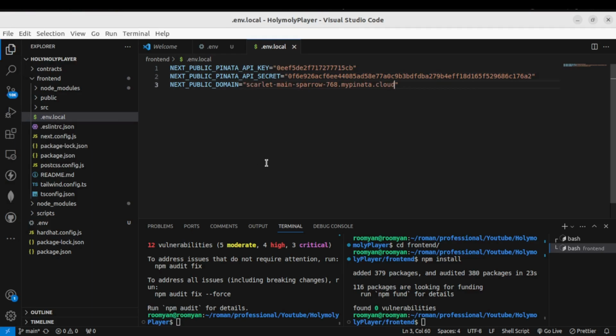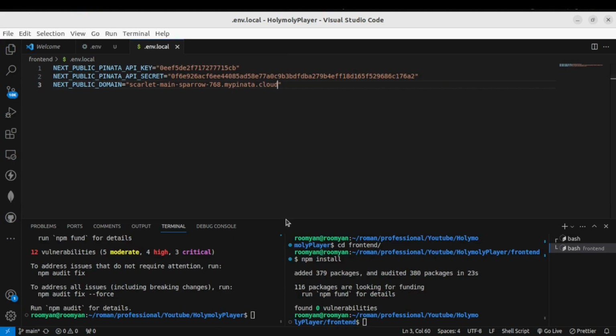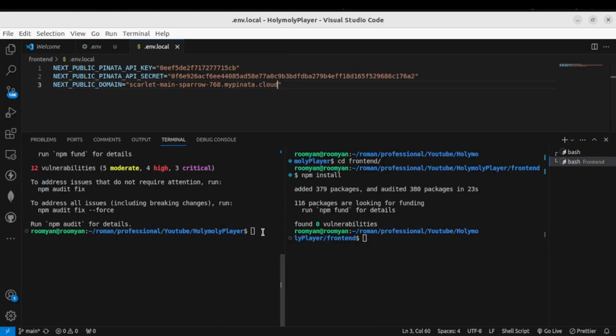Alright, so we are done setting up things. Now let's run this application. For that, first of all, let's deploy the smart contract. Inside Holymoly Player, type npm run sepolia. This will deploy our smart contract on Sepolia testnet.